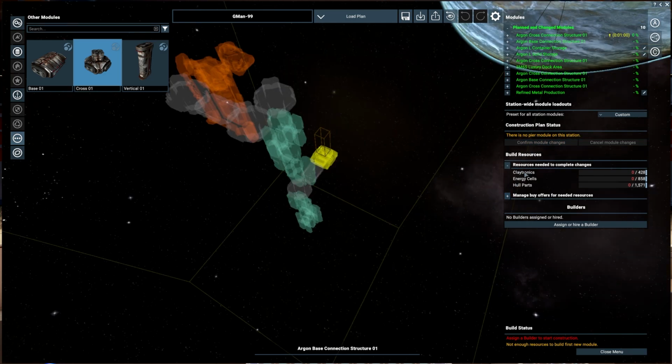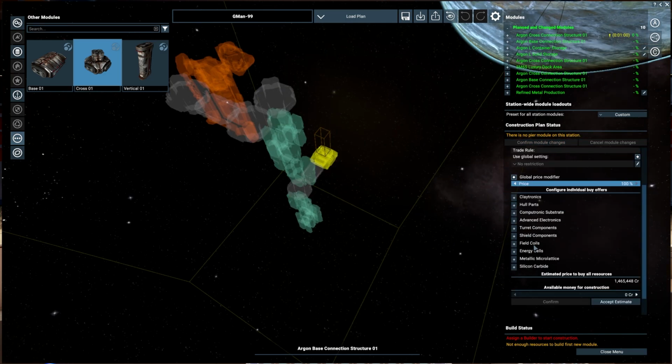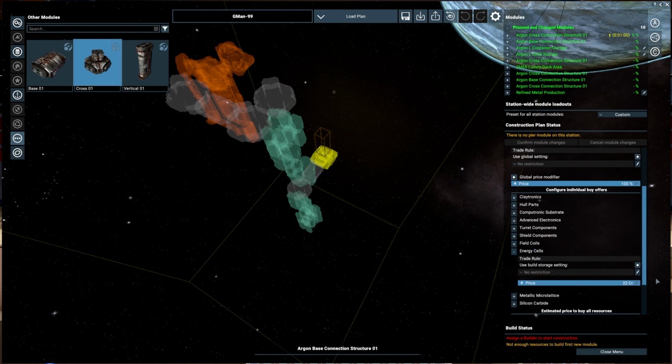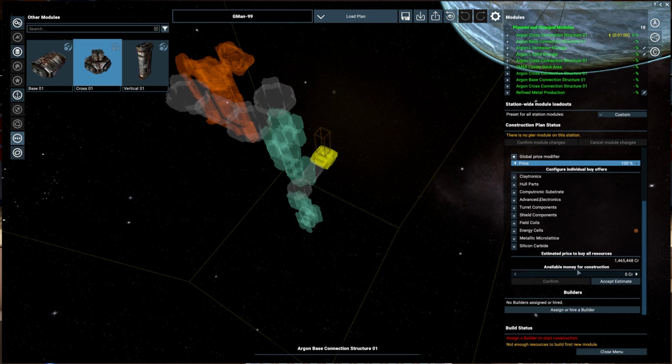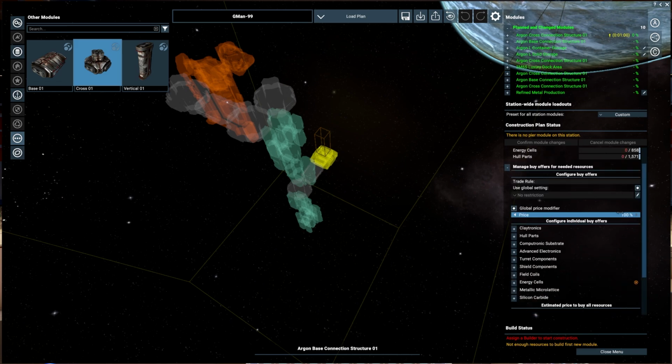Alright, well in that case, confirm those changes. Energy cells, I'm going to tell you that has to come from us, so own faction only on that one. But otherwise, the others can be whatever price. Oh, actually, global price modifier. I could tell them, yeah, you know what? Don't buy more than 90% of the global price, or 85% or something. But I'll say 90%.